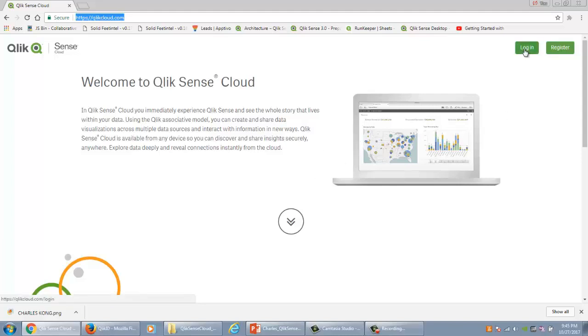There are several versions of Qlik. There's Qlik Desktop, Qlik Cloud, and Qlik Enterprise, which is the licensed version. The free versions are the desktop and the cloud. I'm using the desktop cloud free version. So I'm going to go ahead and click login.